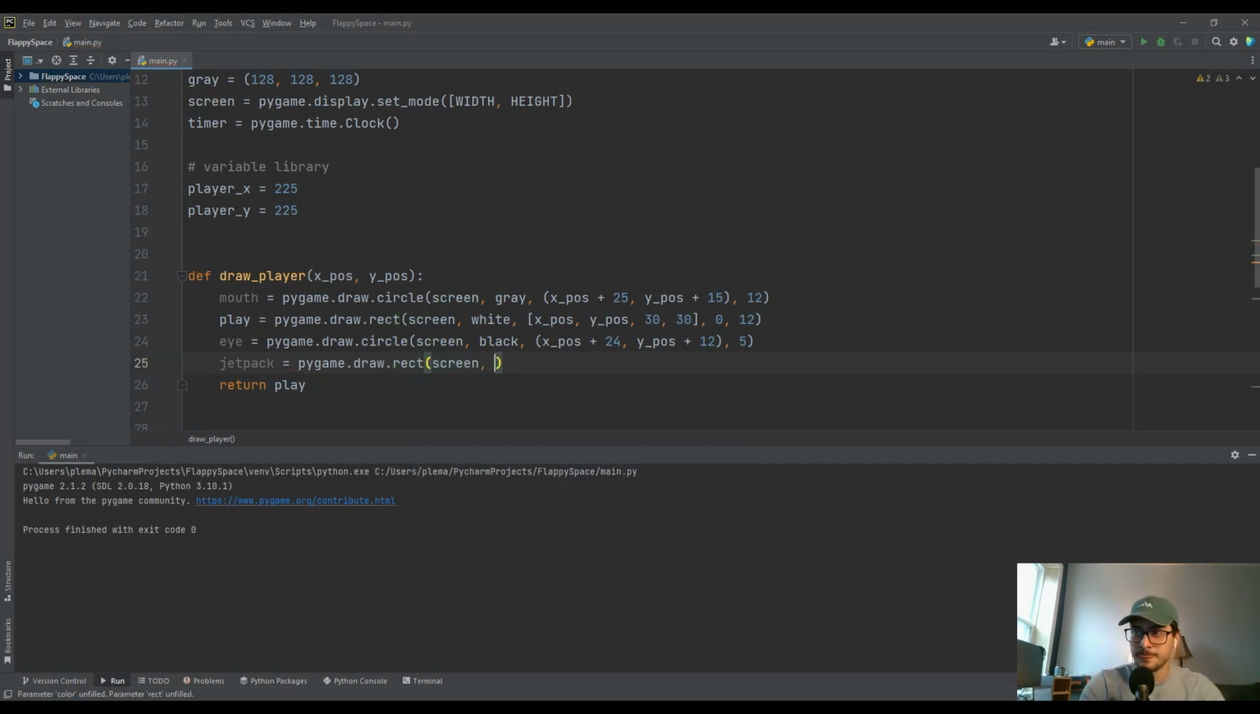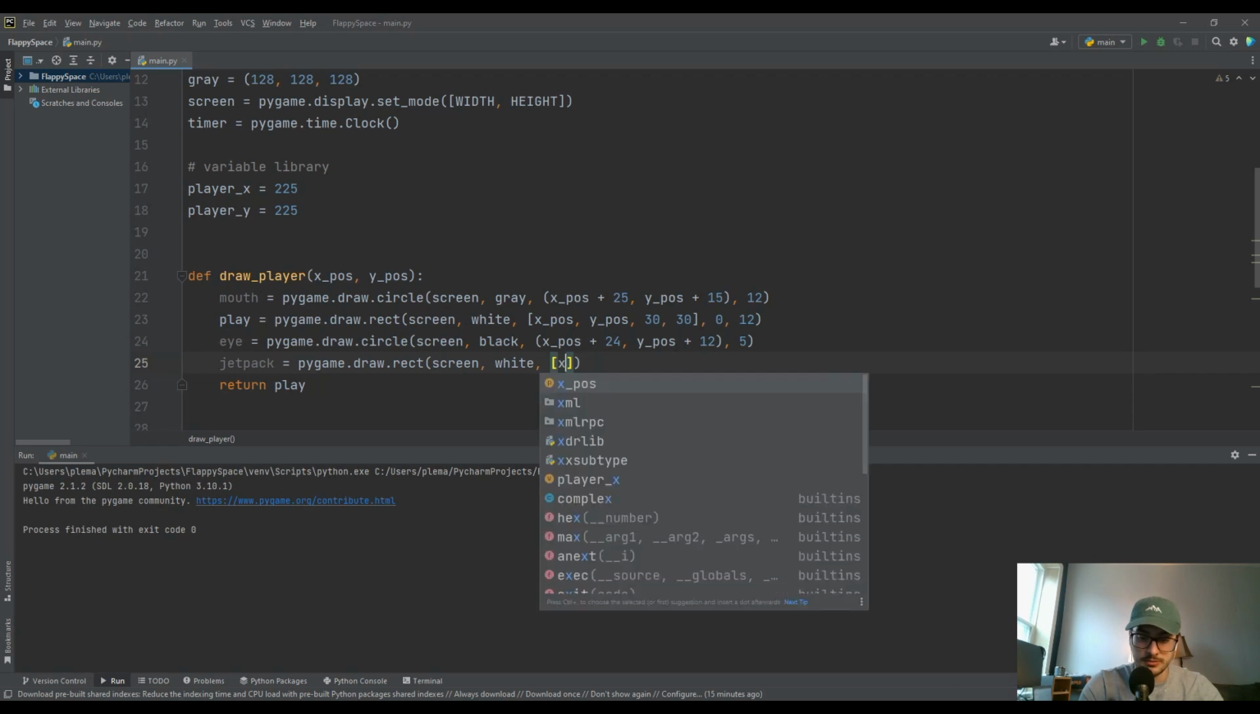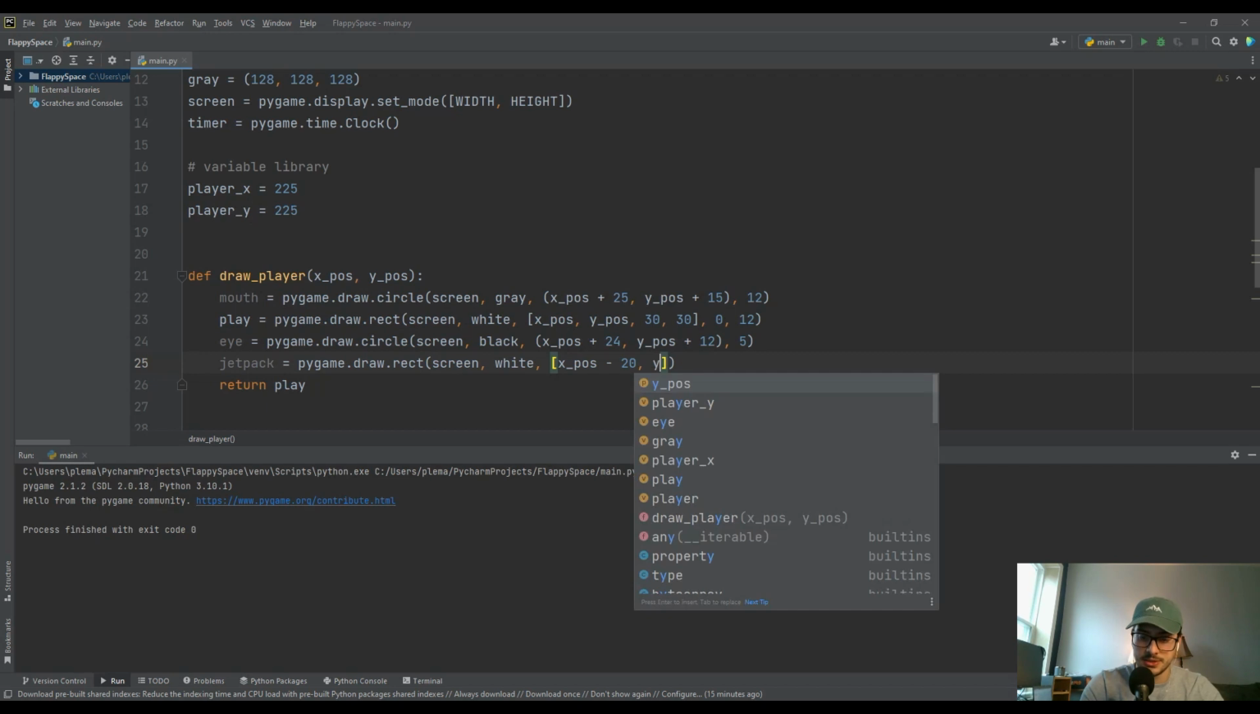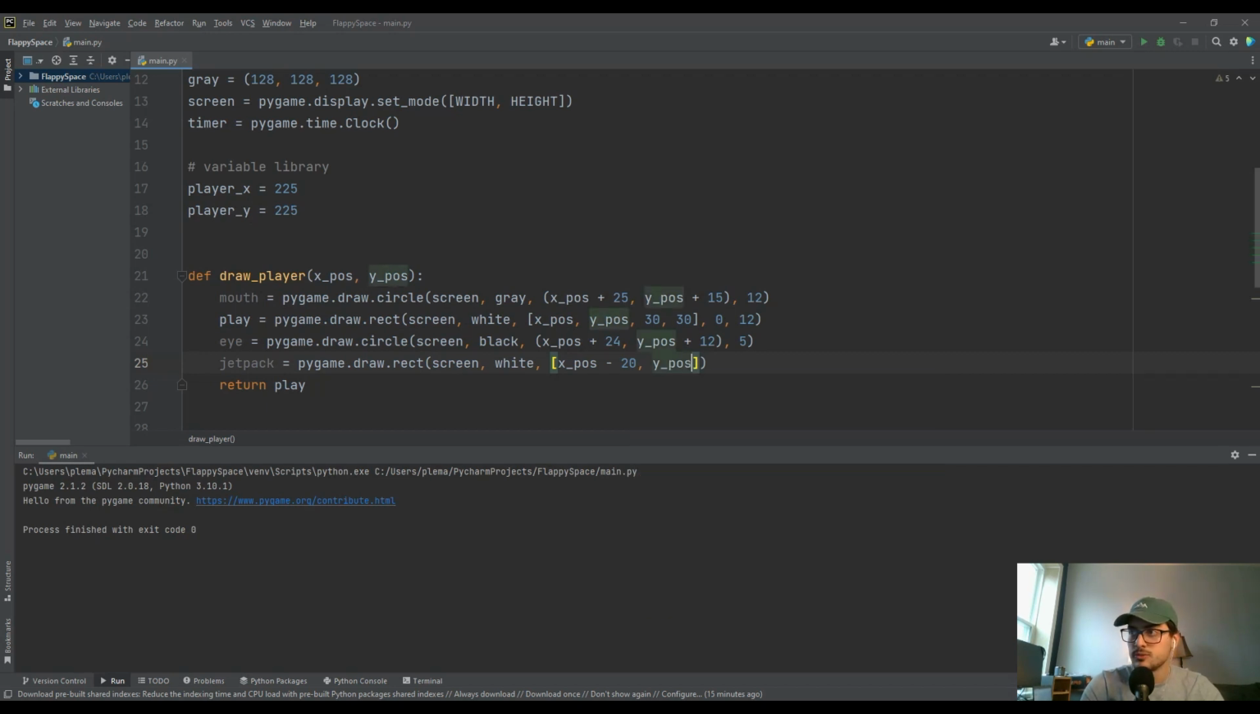So we'll do screen. We'll make this one white, and we will put it, let's see. So we got to give it the 4 coordinates again, because we're going to do a rectangle for the jetpack, and that'll be X position, and then we'll move it back some. So -20, and then Y position. We'll just leave it at Y position, top left. That's fine. And then we'll make it 18 wide and 28.